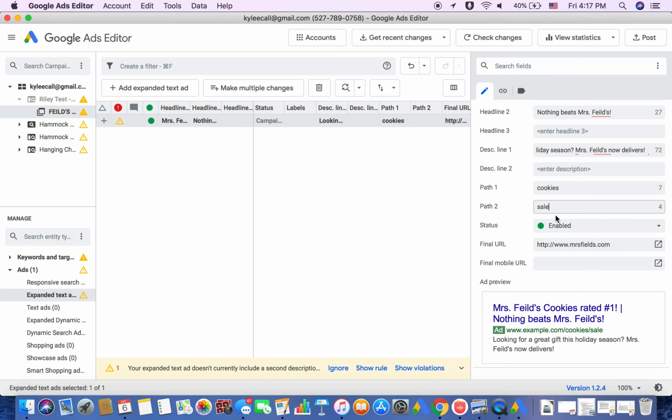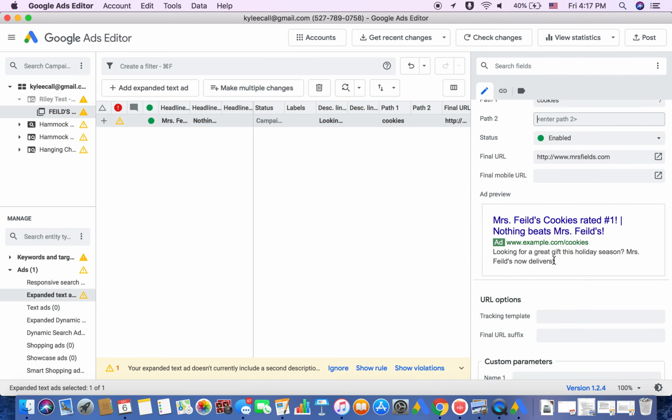That's what these path variables are for. You don't have to do both of them. You could just do cookies. But that's what your ad looks like, and now you've built an ad.